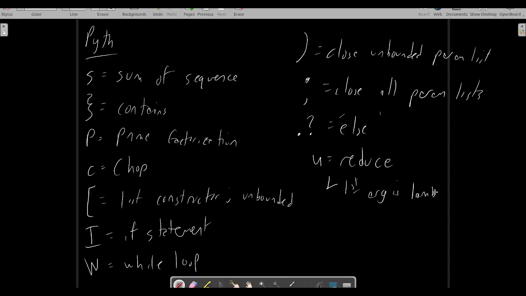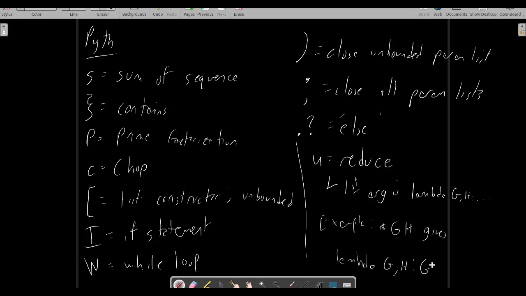It takes 3 arguments, and its first argument is implicitly assumed to be a lambda with argument variables named capital G and capital H. So if we want to take a product in our implied lambda, we simply write star GH, and the reduce machinery implicitly wraps this in a lambda for us. And that's the last piece of the puzzle we'll need. We're ready to write our program.